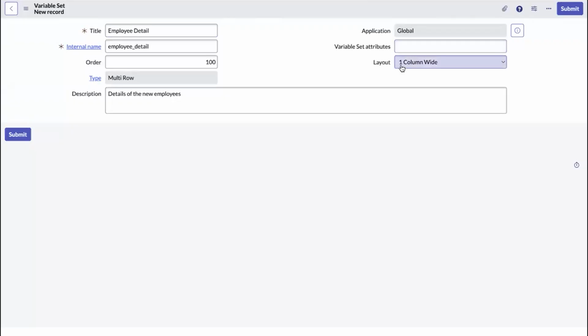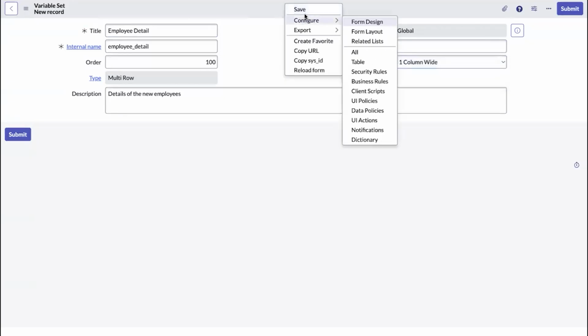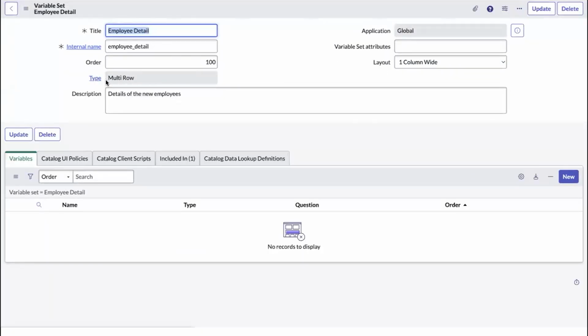We can keep it as one column wide or two column wide. It's up to us. I'm just keeping one column wide as the default layout. Now let's save it. You can see the type is multi-row variable set. It has been created. Now we need to add variables to the multi-row variable set. Whenever you onboard a new employee to an organization, we'll first be asking the name. So let's take the variables first name and last name. We'll start with two variables.